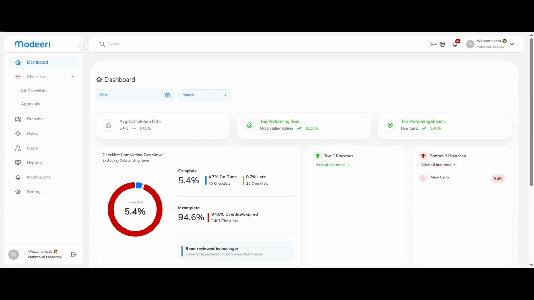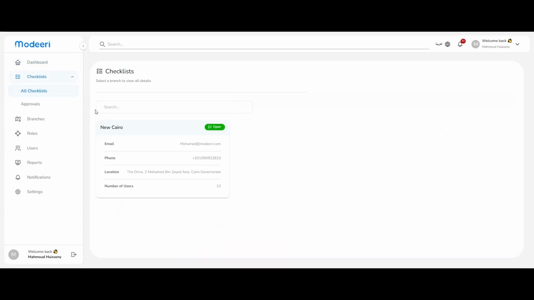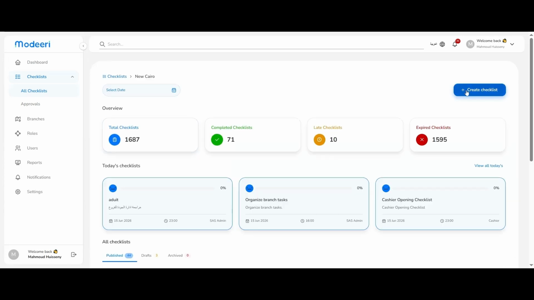Once you log in through our web app, all you have to do is go to the left side of the screen, click on checklist, then all checklists, click on the branch that you would like to create the checklist in, and then go to create checklist.